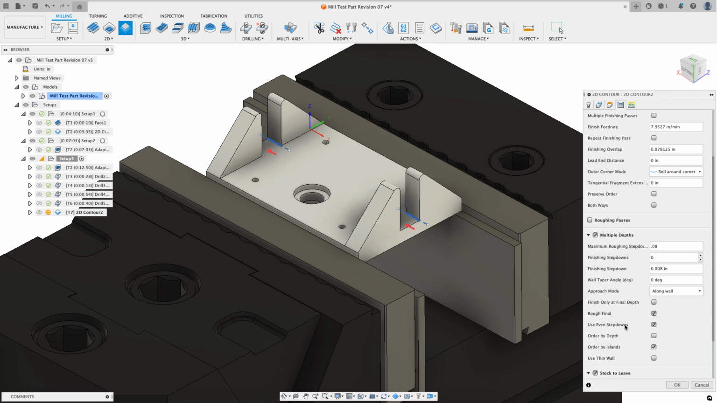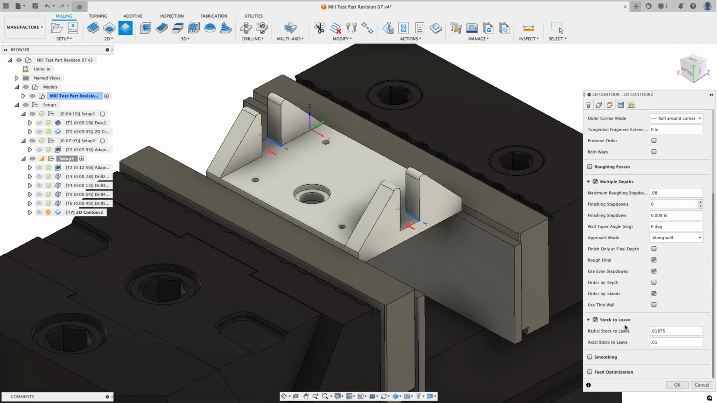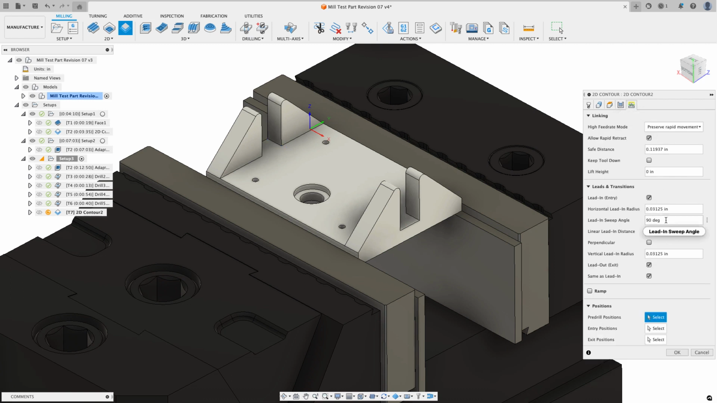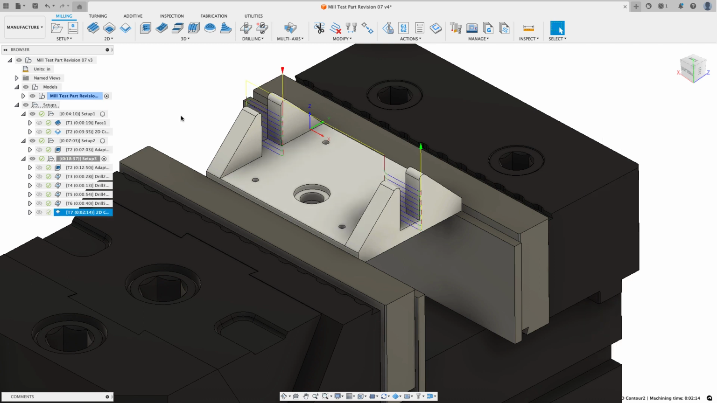And then there are some other little minor changes that I can make along the way here. I can tell the tool it can go both ways since we're basically doing a slotting tool path. And I think the only other change I want to make is on the linking tab. I'm going to change my lead out sweep angle and lead in sweep angle to be 0. So I can hit okay and see what I get for toolpath here. And everything looks pretty good.